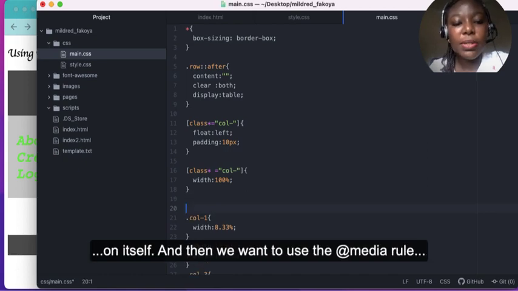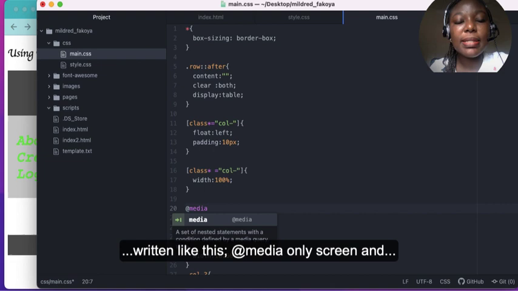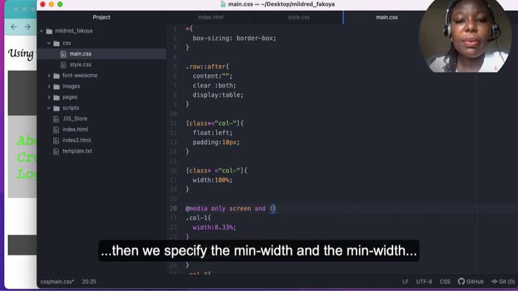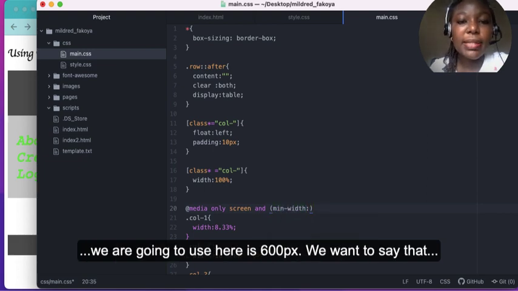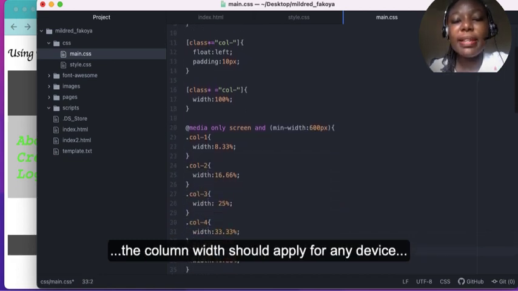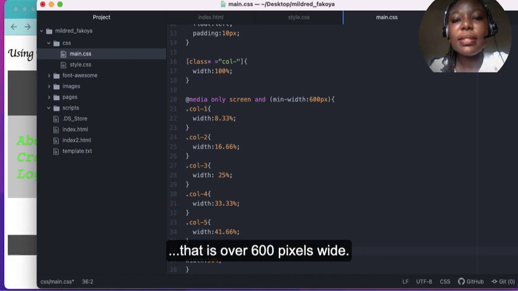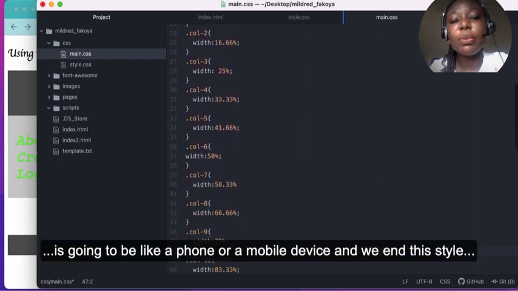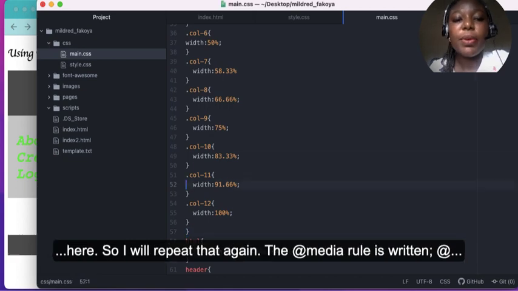And then we want to use the @media rule written like this: @media only screen, and then we specify the min-width, and the min-width we're going to use here is, let's say, 600 pixels. We want to say that the column width should apply for any device that is over 600 pixels wide. So any device lower than 600 pixels is going to be like a phone or a mobile device, and we'll end the style here. So I'll repeat that again.